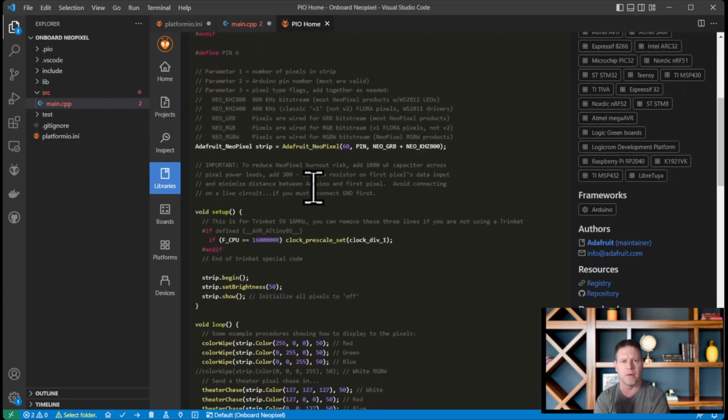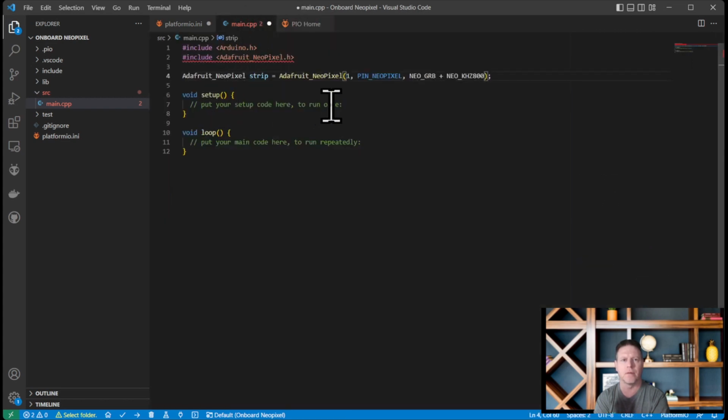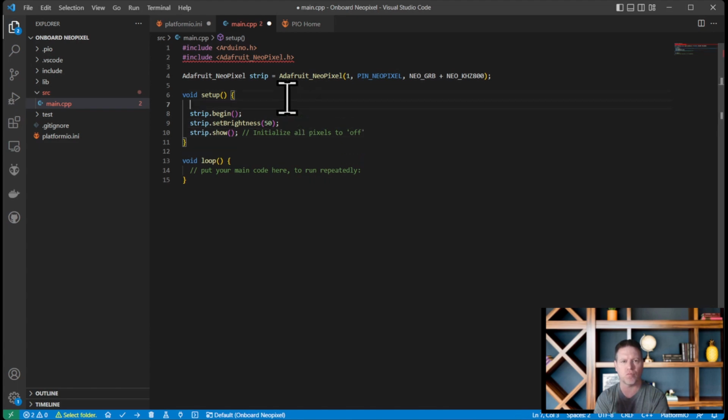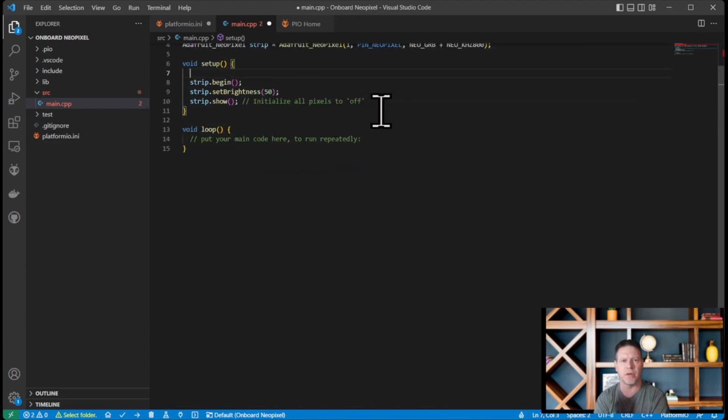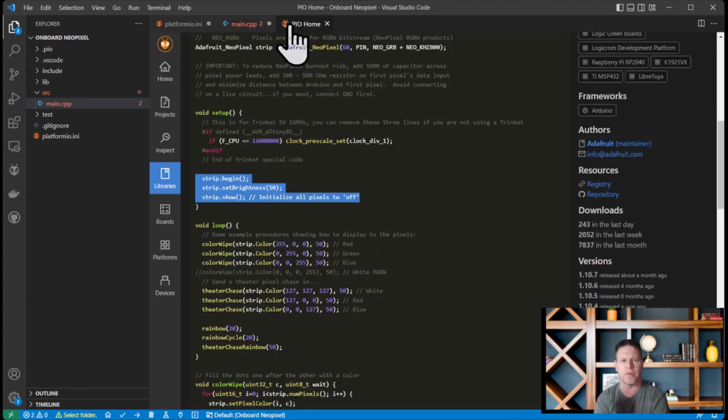So we'll come back over here, and there's a couple of things in setup that we're going to need. So I'll just copy those off. Go back to here. Stick that there. And then we'll clean it up just a little bit. So that begins our strip. We're going to set the brightness to 50, and we're going to go ahead and make sure everything's okay.